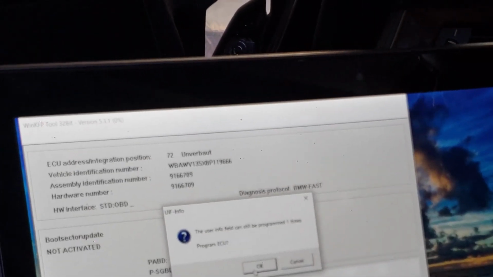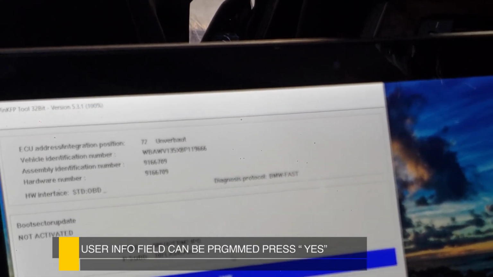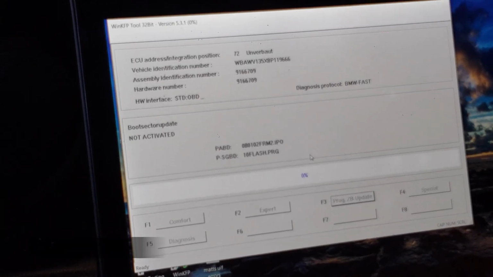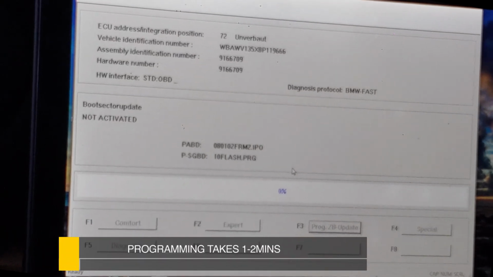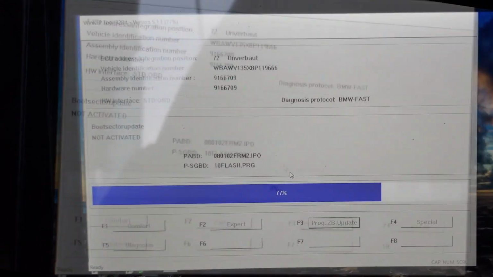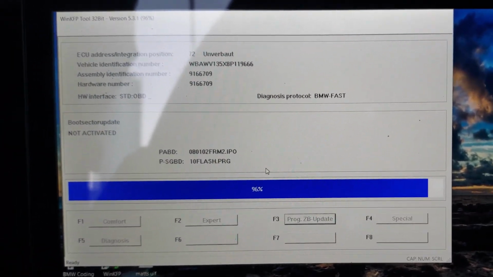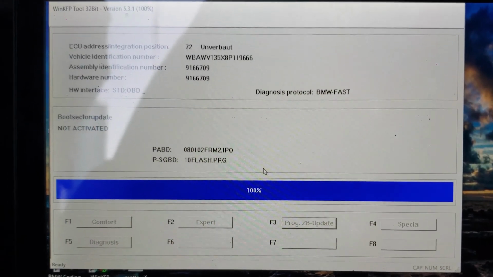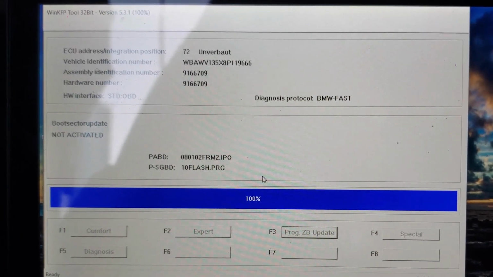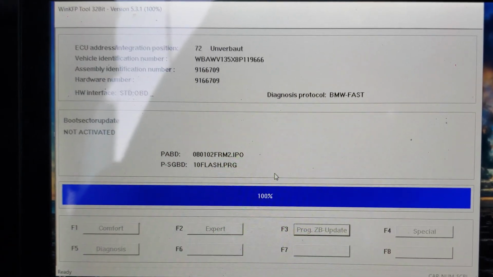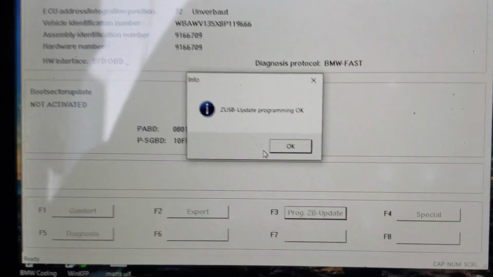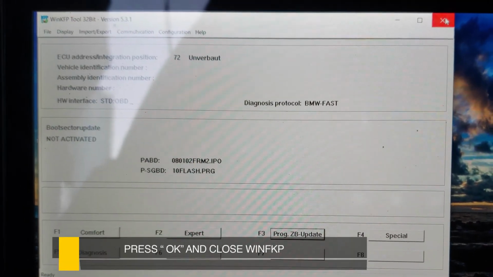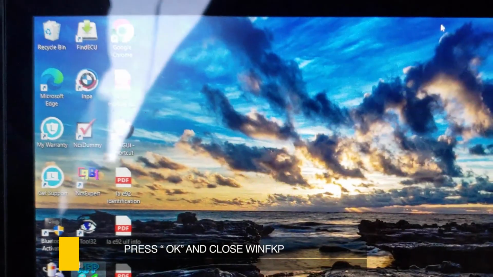User information field can be programmed one time. Press OK. It's not programmed yet. That's just the first part. Now it's programming. How long does this take, Maddie? Just a couple minutes. So now we're just gonna give it a second. It's gonna say program completed. We got our flashing on the dashboard. Okay, programming okay. So there's the first part. We are good to go on here. Now we close out WinFKP.